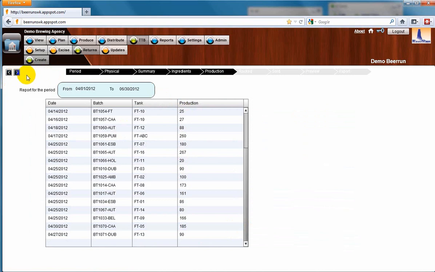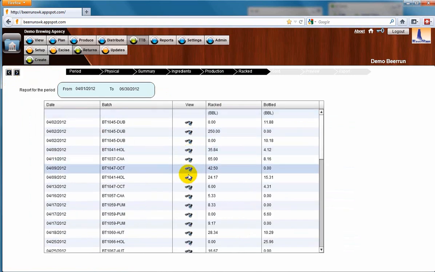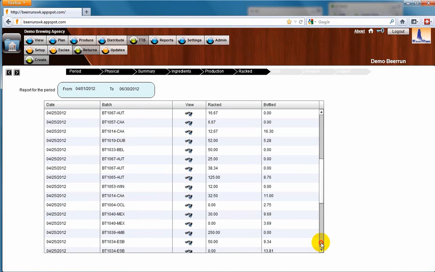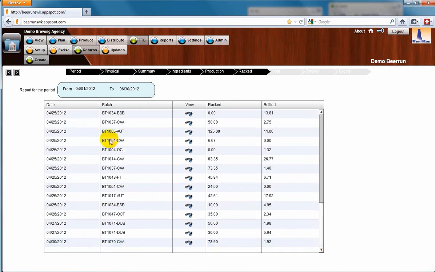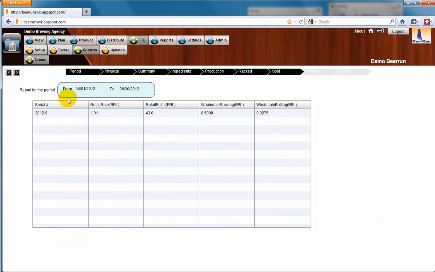And this is the quantity of finished goods that your packing crew racked during the period. This is the quantity you sold via retail and wholesale over all the excise returns filed in this period. Now you can preview your Brewers return of operations.